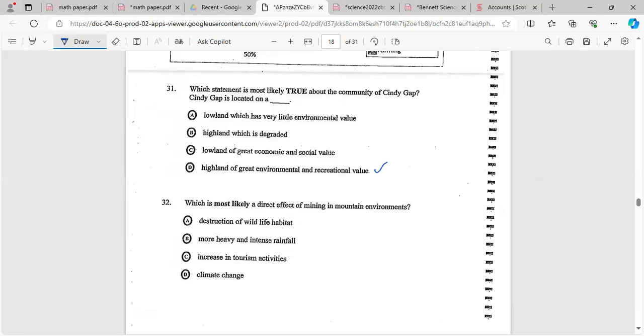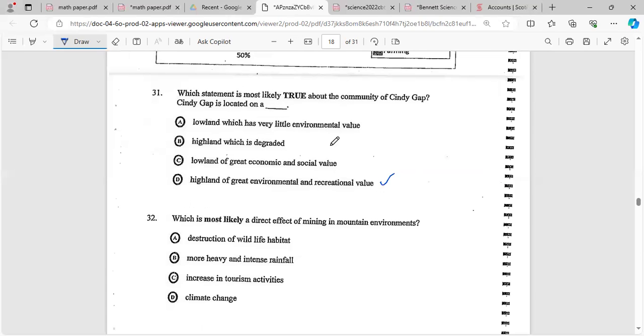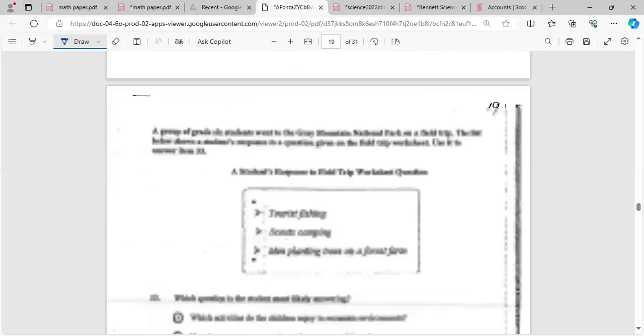Which is most likely a direct effect of mining in a mountain environment? A. Destruction of the wildlife habitat. B. More heavy and intense rainfall. C. Increase in tourism activities. Or D. Climate change. And that would be destruction of the wildlife habitat. So this one can be long, this paper maybe.